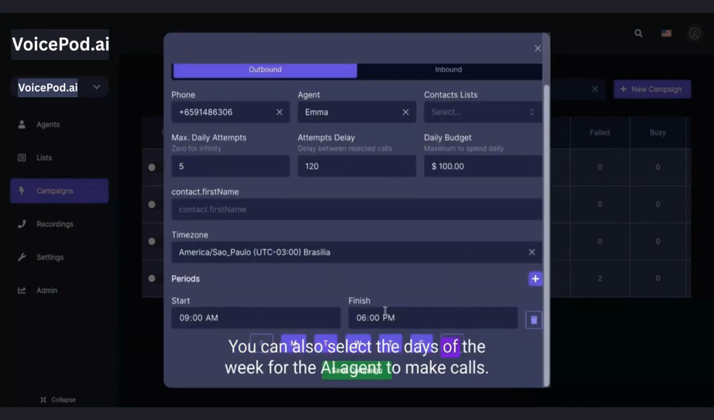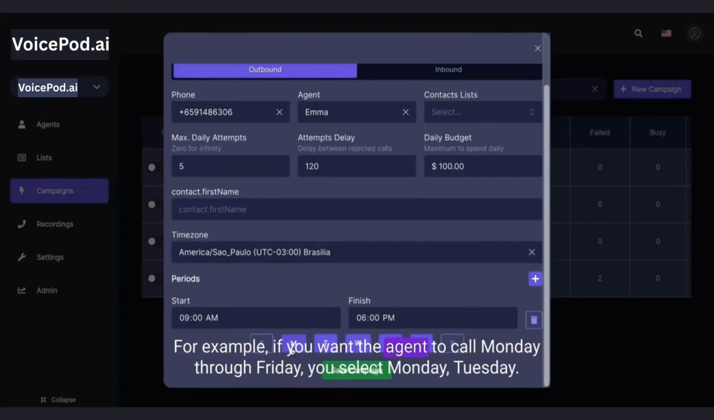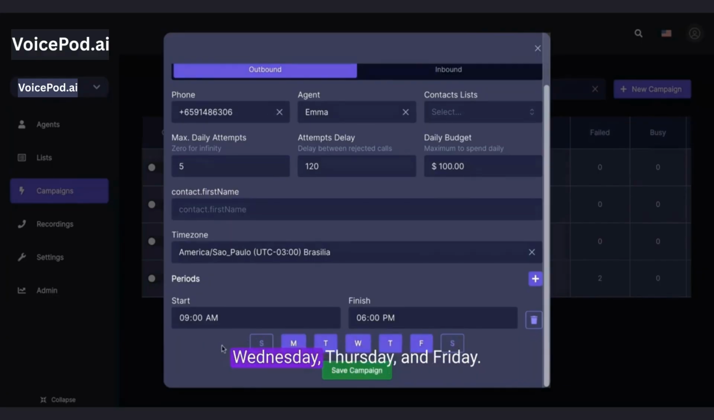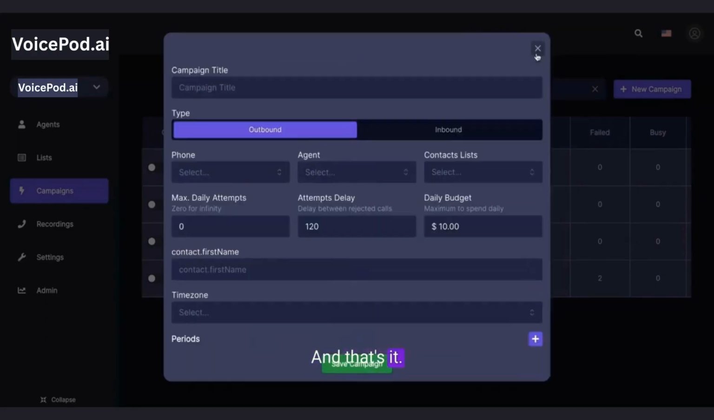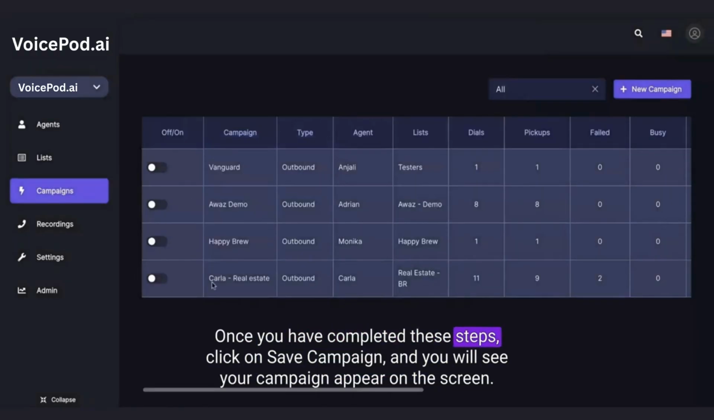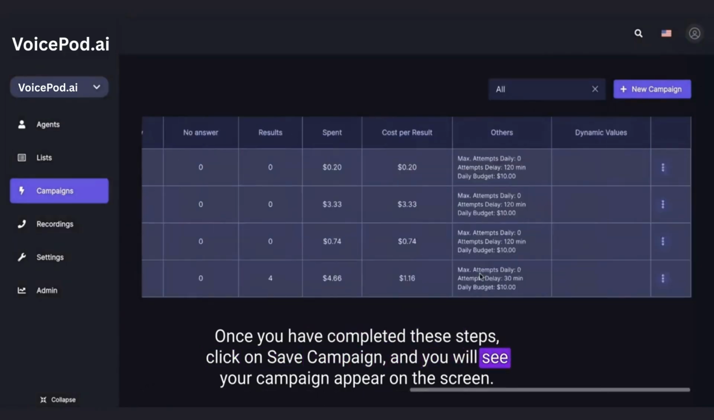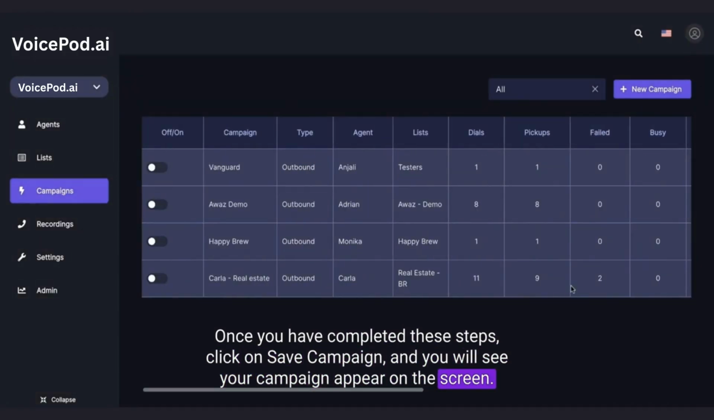You can also select the days of the week for the AI agent to make calls. For example, if you want the agent to call Monday through Friday, you select those days. If you want the agent to call on Saturdays and Sundays as well, you can select those days too. Once you've completed these steps, click on Save Campaign, and you will see your campaign appear on the screen.